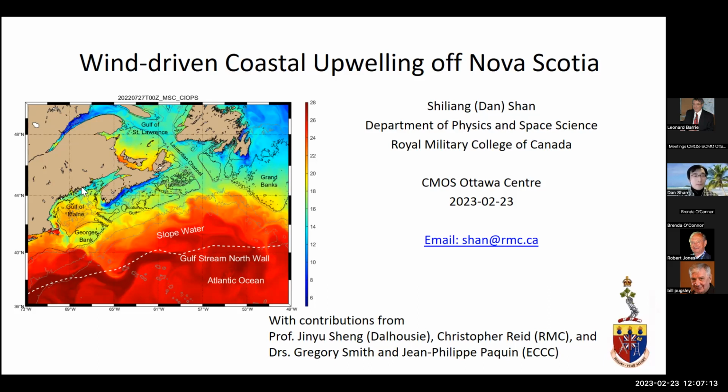So let me give you a quick introduction. This region is called the Scotian Shelf. It's bounded by the Northeast Channel and the Laurentian Channel. This region here is Nova Scotia. What you see, the colored image, is sea surface temperature. The color bar shows from about 6 degrees to 28 degrees. This is in July.